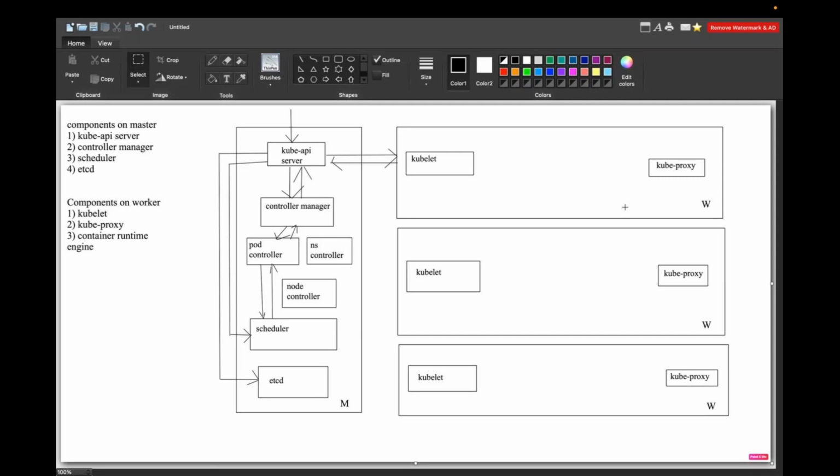Any questions? Is kubelet on every worker node, sir? Yeah, kubelet is present in every worker node.